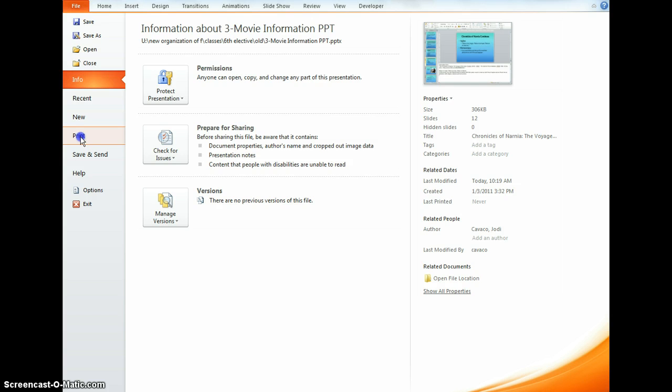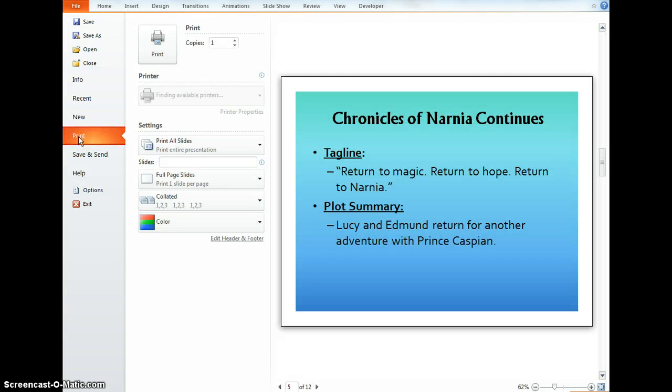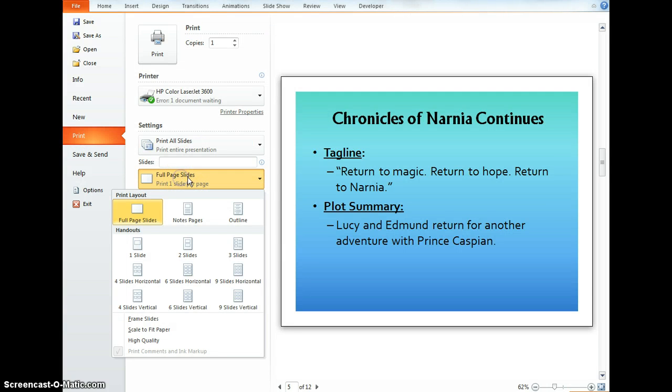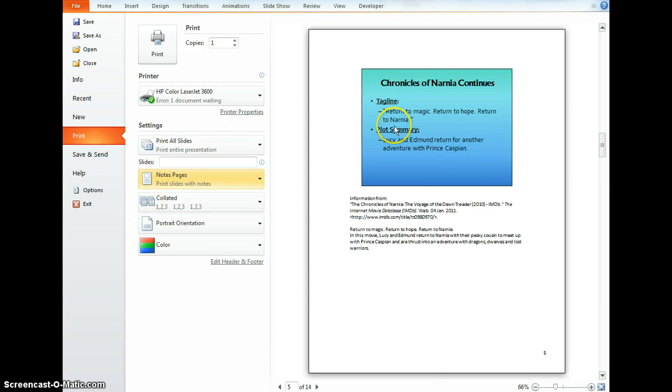So if I went to print, and instead of full page slides I say notes page, this is what you would print for yourself. So this is what your audience would see, and this is what you would see. So you want to make sure that what you say to your audience is always more detailed than what is on your slide. Otherwise, there's no point in your audience really listening to you because they can simply read and then tune out. So make sure that you're only putting the main ideas on your slide.